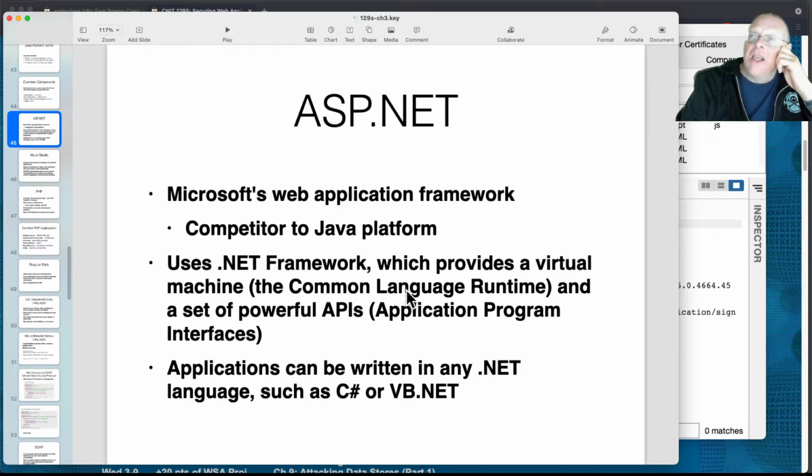ASP is Microsoft's competitor to Java, and it runs on their .NET framework, which is Microsoft's very popular language. And if you're taking 127, we're going to reverse engineer. .NET runtimes are very easy to reverse engineer, and by the way, so is Java. Java and .NET both do not compile down to assembly code or machine code. They compile down to bytecode, which is then run in a virtual machine, either a .NET runtime or a Java virtual machine. And that is very close to source code.